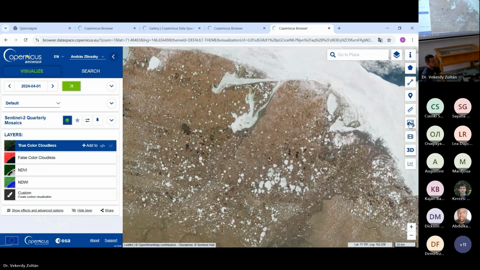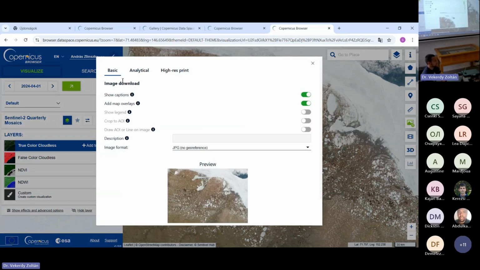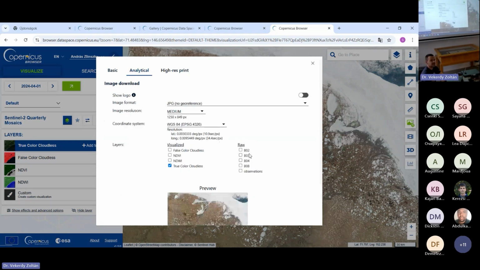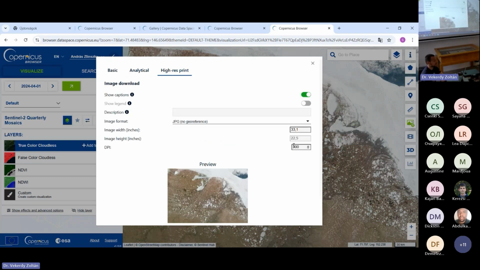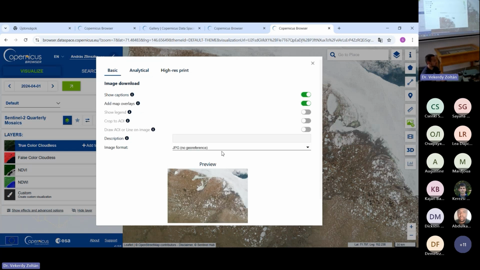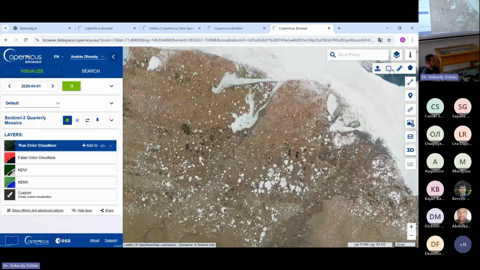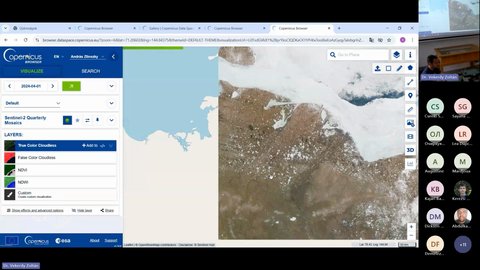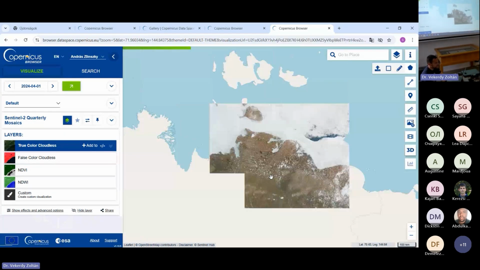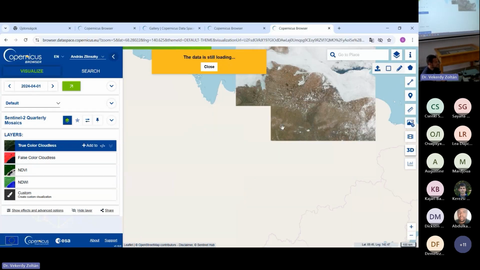This is the tool we use for downloading images. So basic downloads are a couple of hundred pixels. Analytical downloads allow you to select the bands that you want to download for your specific view. And then you also have the high-resolution print downloads, where you can actually set the DPI. And high-resolution print and basic allows you to enter a caption. And if you're creating an area of interest, like here, then you can also clip the download to that area of interest. So this place is in northeastern Siberia. And you can see that even on the April mosaic, it's quite snowy.